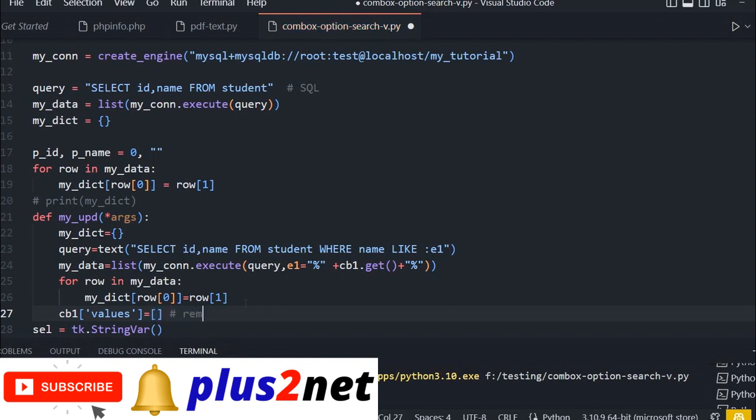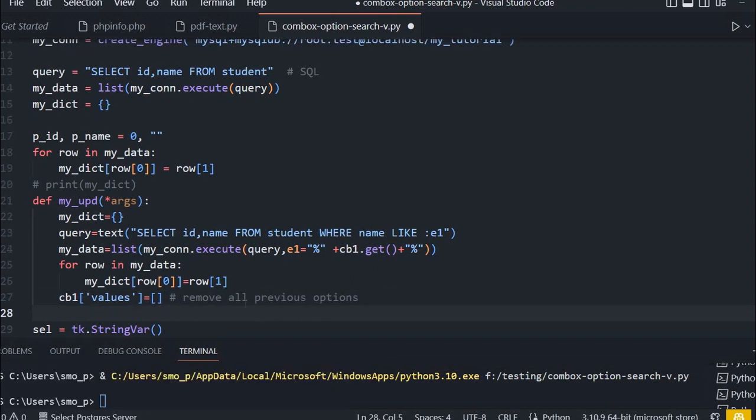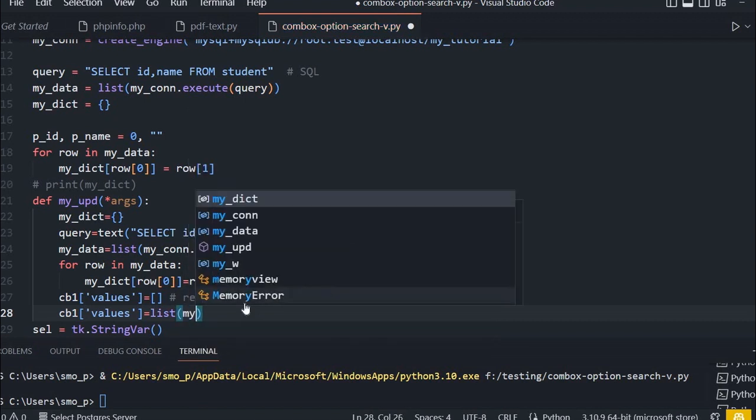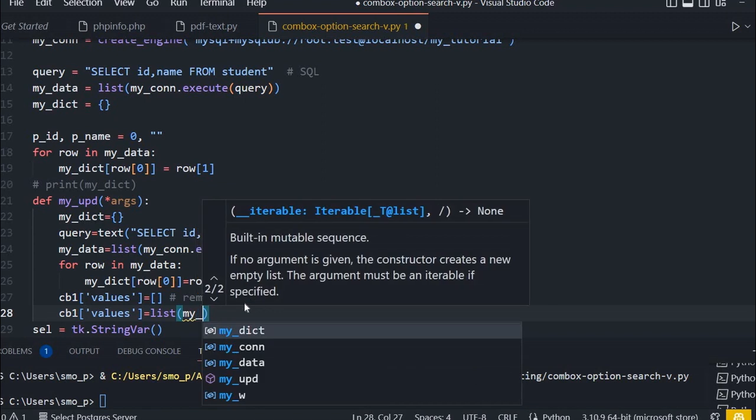I am saying remove all previous options. Fine, so we have removed them and kept it blank. Now again, CB1 value is equal to... this time we are again creating a list out of this dictionary.